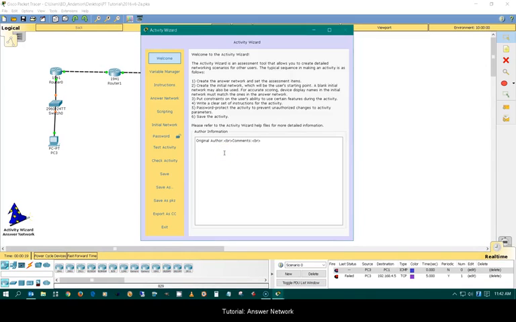Tutorial: Answer Network. This tutorial reviews the features related to the Answer Network. The Answer Network is measured against the networks created by learners in response to the instructions.